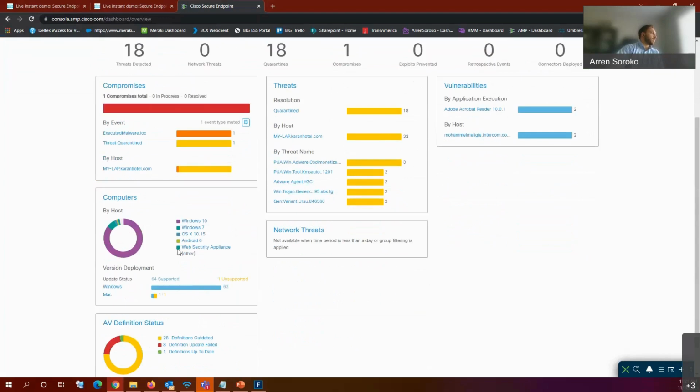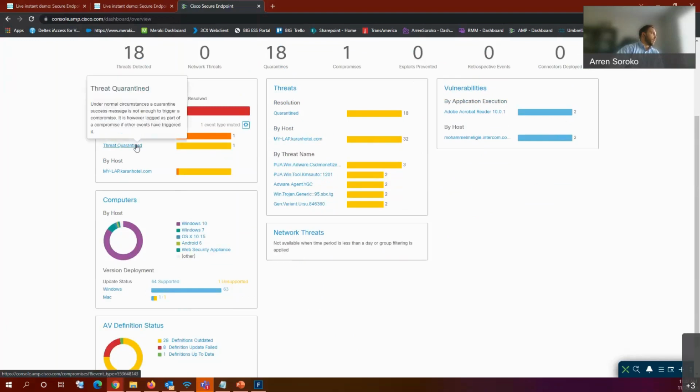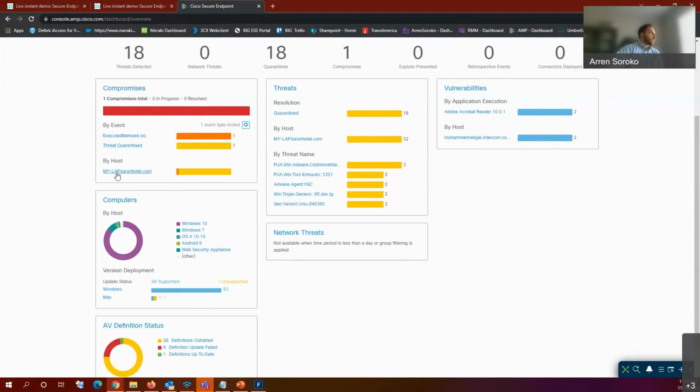Digging into some of these, again, this is just some metrics of your AMP environment. This is compromises. There was one total compromise in the last 30 days. It gives you a breakdown of the events here. So there was an executed malware, but the threat was quarantined. It'll tell you if it's quarantined or not. And it also gives you the name of the host, which is really nice, right? It does a little bit of the guesswork for you initially up front, so you don't necessarily have to go digging too far to figure out who's the culprit.